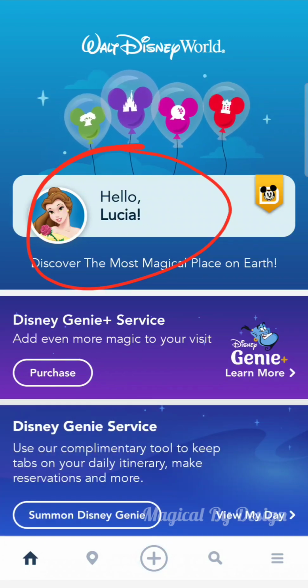If you do not see your name, make sure that you are signed in by clicking on the lower right-hand corner. That's what I call the hamburger, but that's the menu option there. You want to click on that, make sure that you are signed in. If you do not have an account, create an account. This is where you're going to find all of your dining reservations, Genie Plus reservations, hotel reservations. All of this is going to live in this app. So make sure you have it loaded on your phone, logged in, and ready to go.